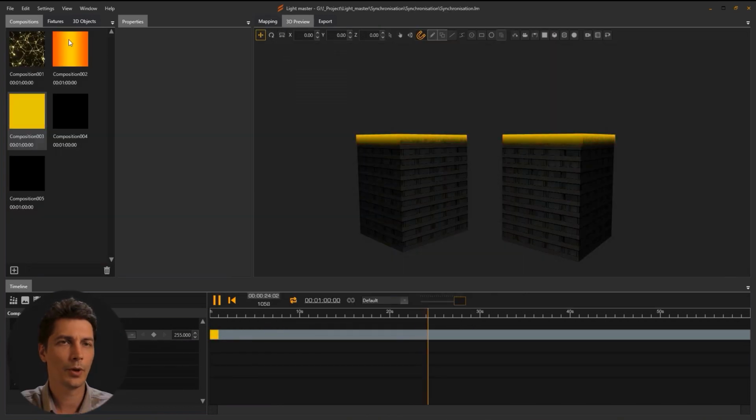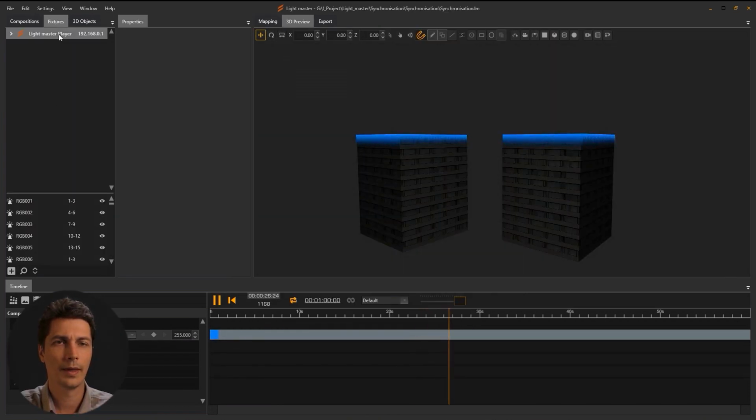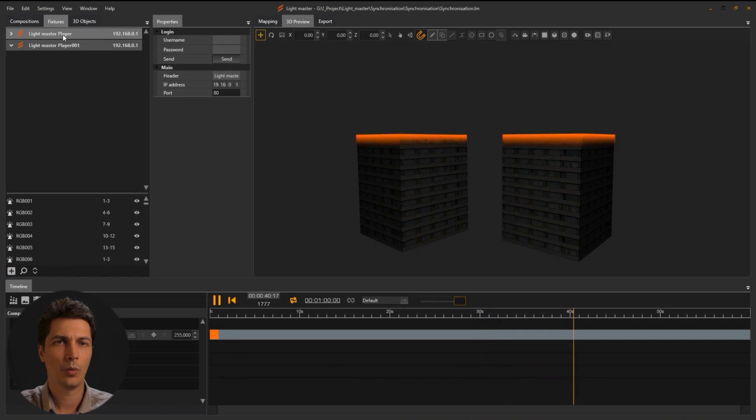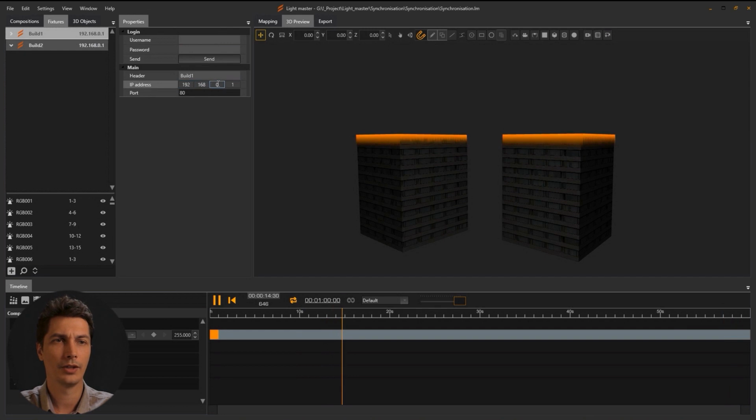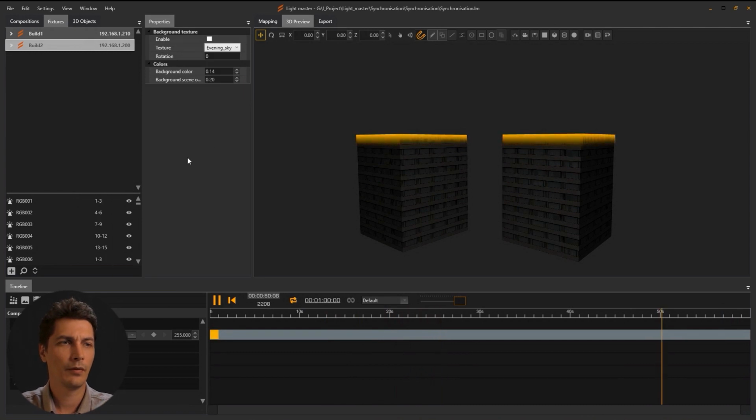Returning to LightMaster Player, changing to the Fixtures tab in the interface. We already have one player here, and I will add an additional one for the second building. I will rename them immediately. And I will provide an indication of the IP addresses that belong to them, allowing for identification and tracking of their online activities.